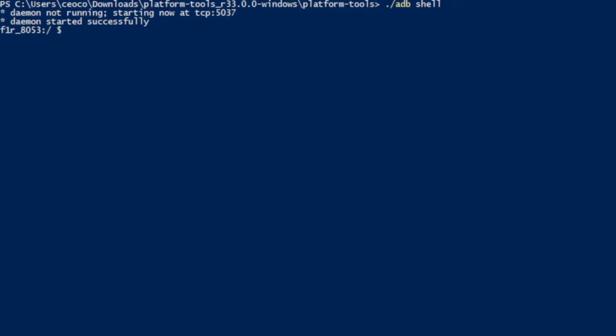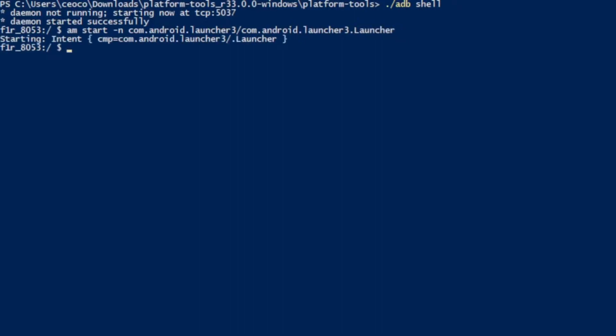So now we're going to do am start. Let me look at the sticky note real quick. com.android.launcher3 slash com.android.launcher3. Okay, I hope I didn't just randomly put the L there, but you're going to run this.